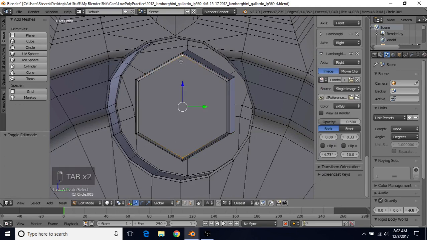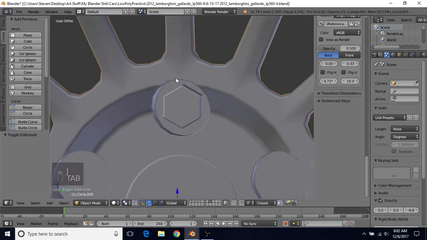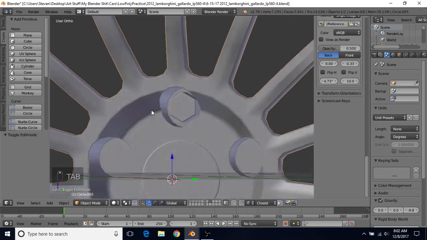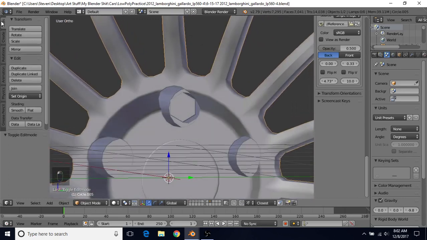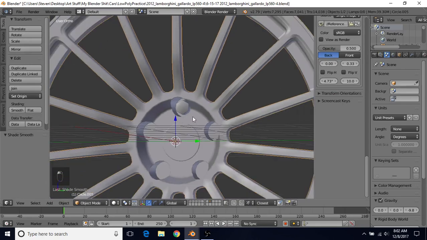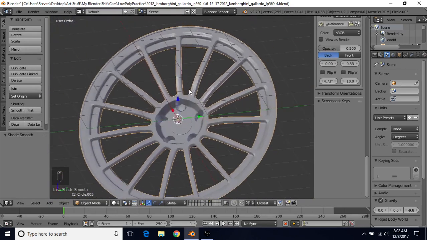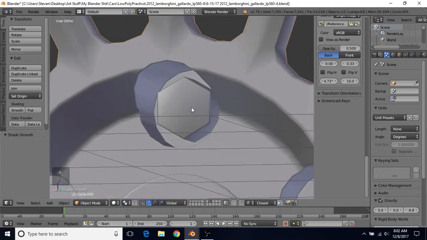We can finish this off by joining these two by pressing J. Tab to object mode, go to tools, and you can turn smooth shading on. So there's our bolt, just like we made previously.